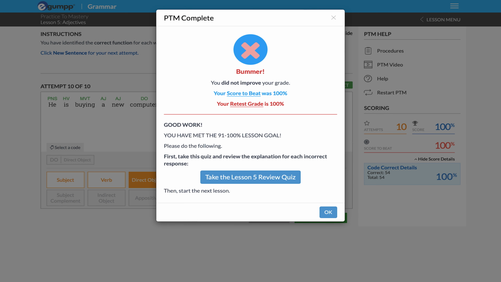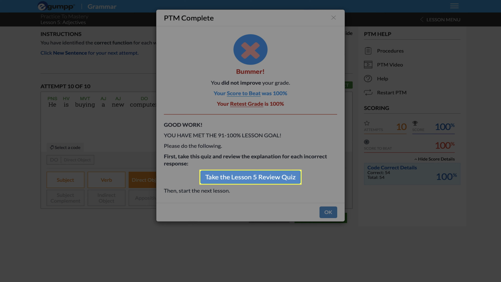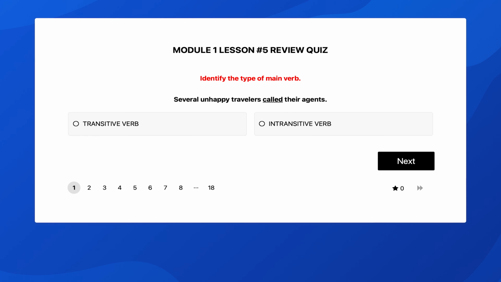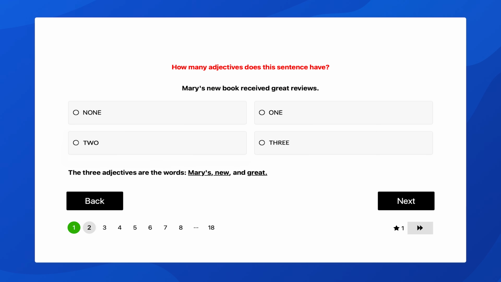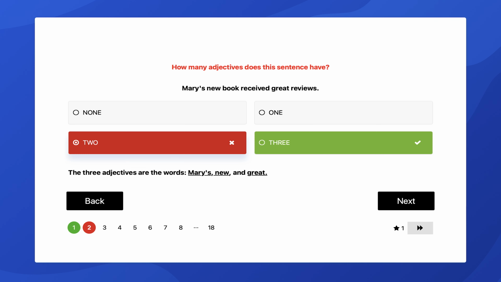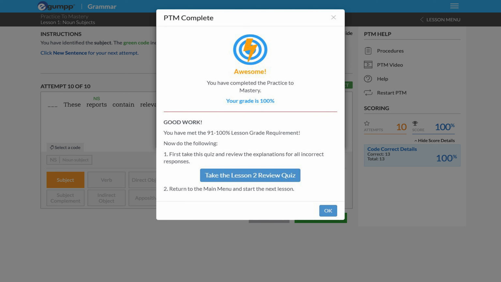Have all students complete the lesson review quiz after each PTM exercise. These quizzes are an additional reinforcement for ensuring that students do understand how to identify the current word function, the word functions from previous lessons, and the grammar terms presented in all of the lessons. Have students who score 91 to 100% grade complete the lesson review quiz before starting the next lesson.